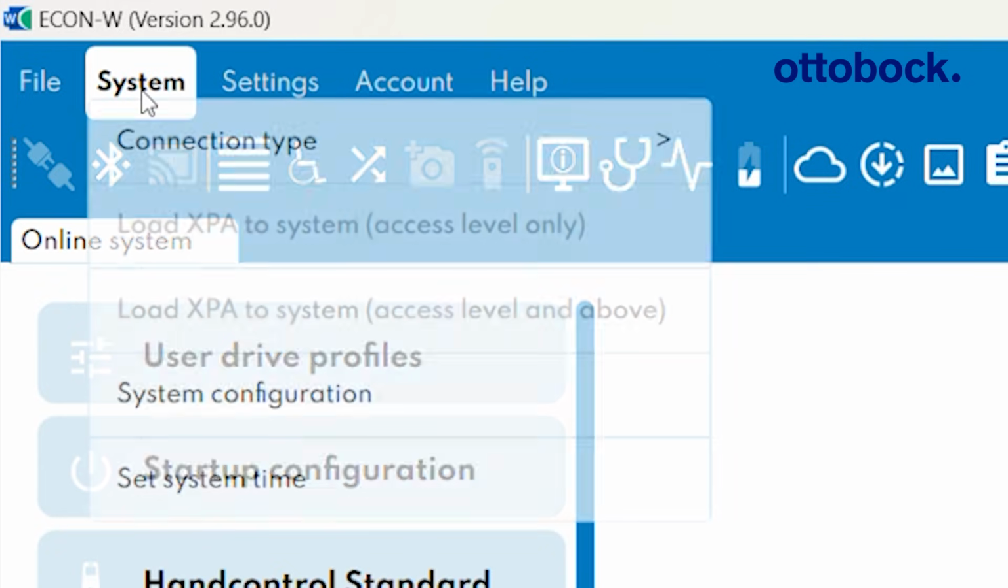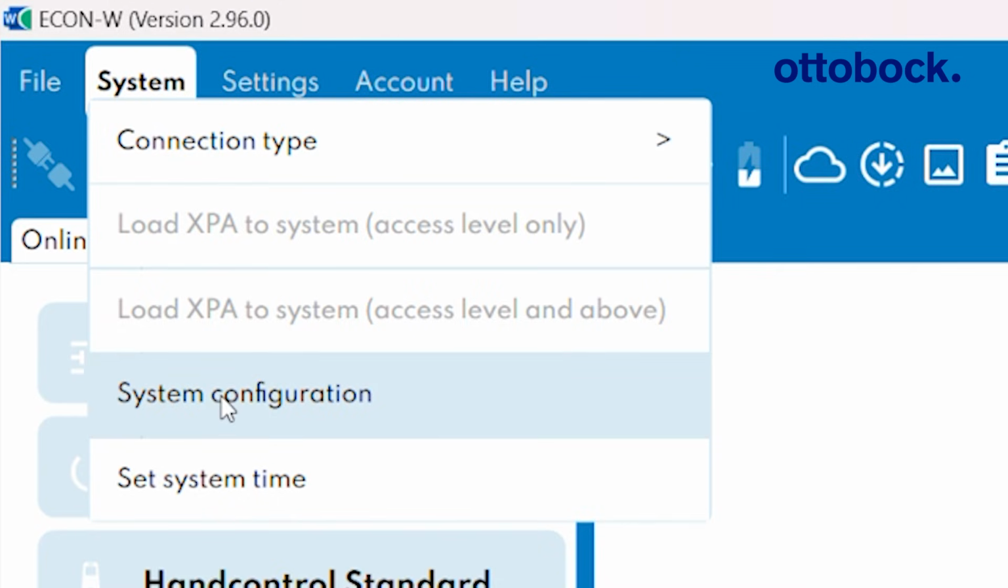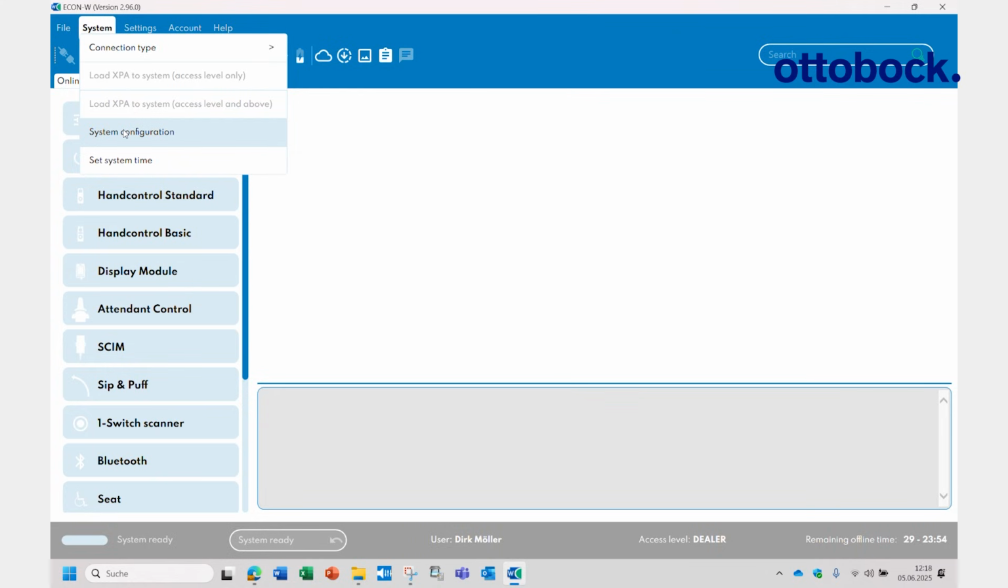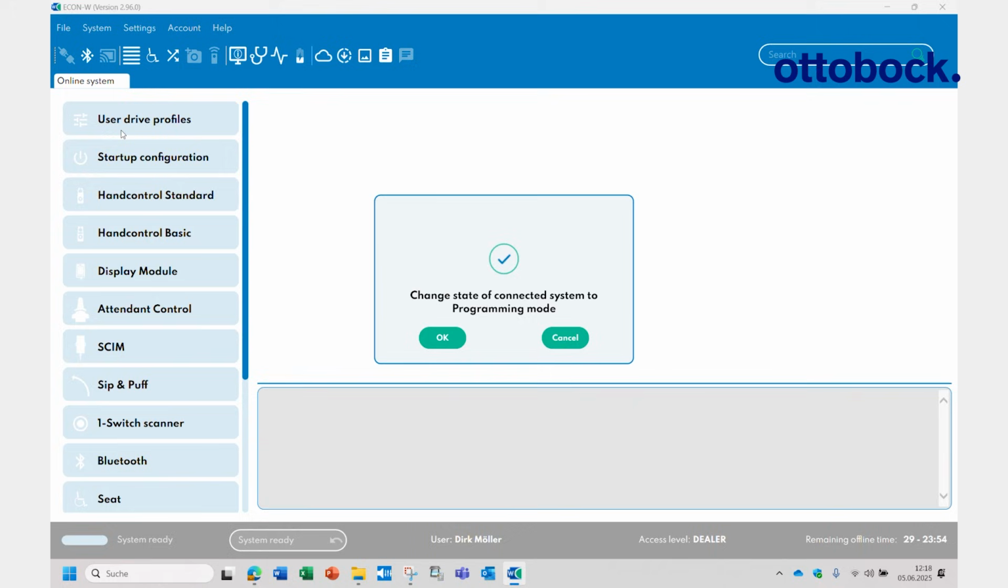Open System, System Configuration to view the configurations stored on the controller. Then click OK to activate programming mode.